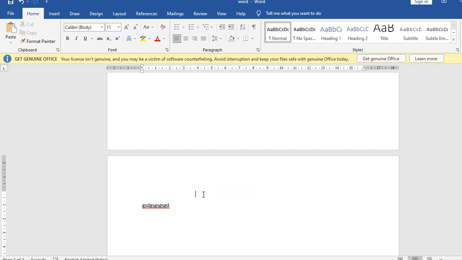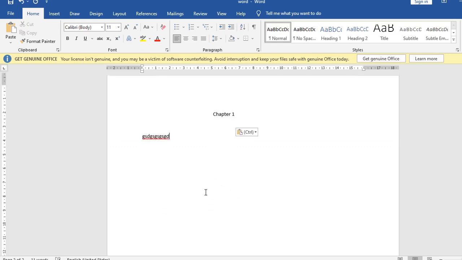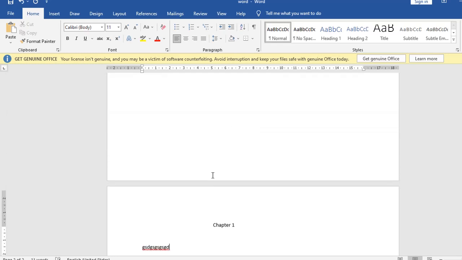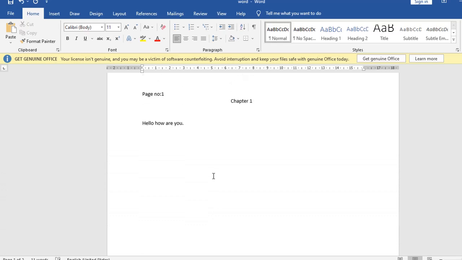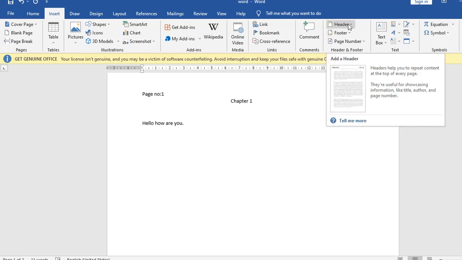If there are 100 or 1000 pages and we want the same heading for all pages, then the concept of header and footer comes. Now this saves time, right? How can we do this? We have to concentrate on the header and footer option, which is on the Insert tab. You have to click on the Insert tab, then click on Header.